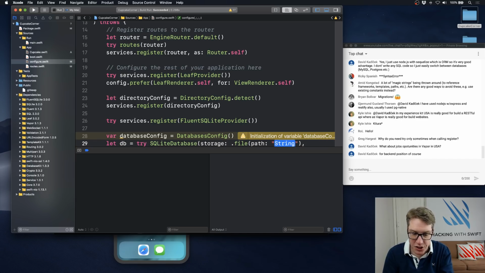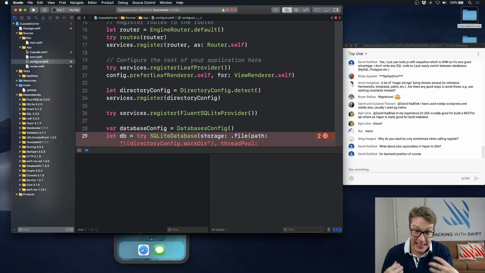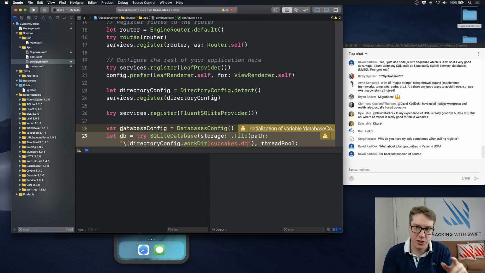And for the path string, we're going to use string interpolation to get our directory config dot workdir. So wherever our working directory is for our Vapor project, save it there, please. And append cupcakes.db. So put that on the end. So it'll be /user/2straws/desktop/cupcake corner cupcakes.db on my Mac.